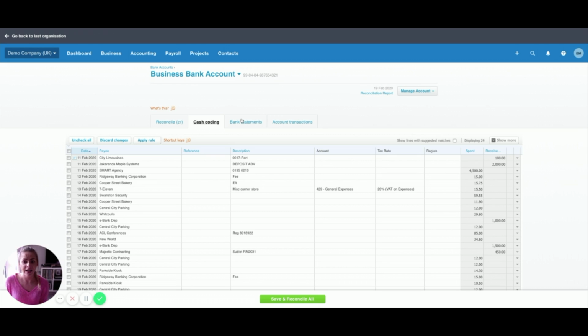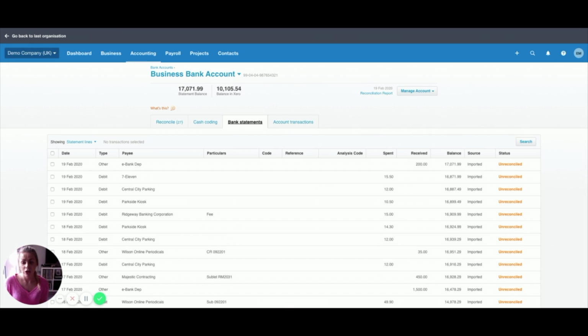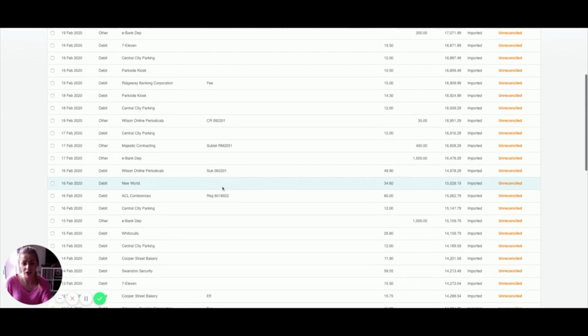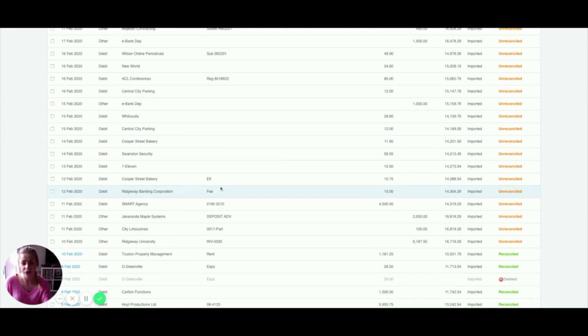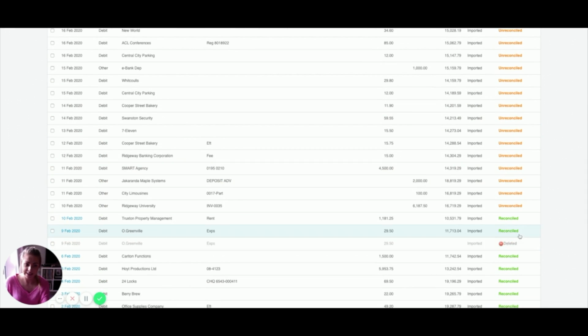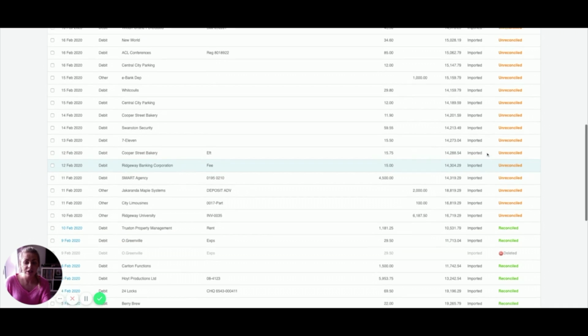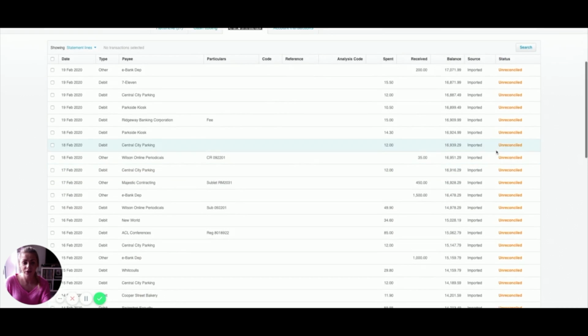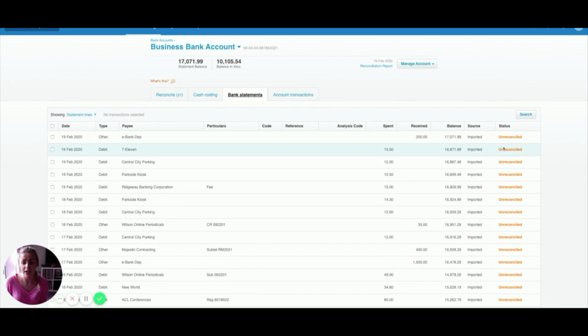The other tab we have is bank statements. So in here, if you've actually imported a bank statement rather than having a connection feed, you will find that all of the transactions are in here. And as you can see, some have been deleted, some have been reconciled, and some are unreconciled. But just make a mental note that anything that's unreconciled needs to be double checked, because that is affecting the balance, and you need to check that it's definitely happened in the bank, otherwise your balances might be slightly out.